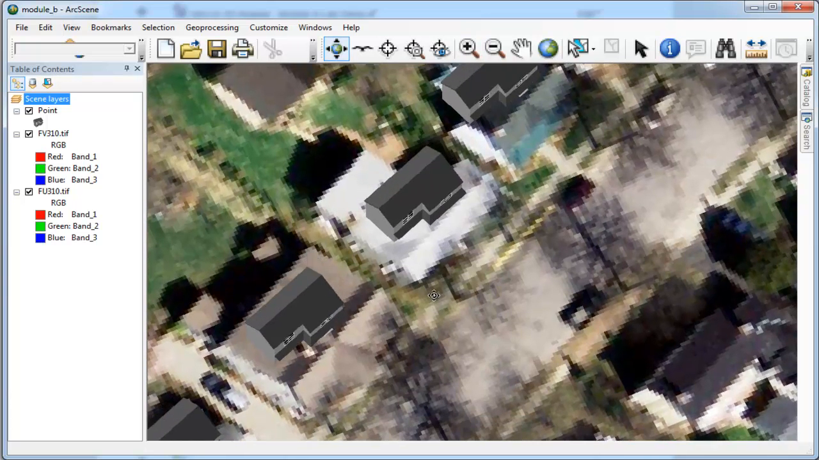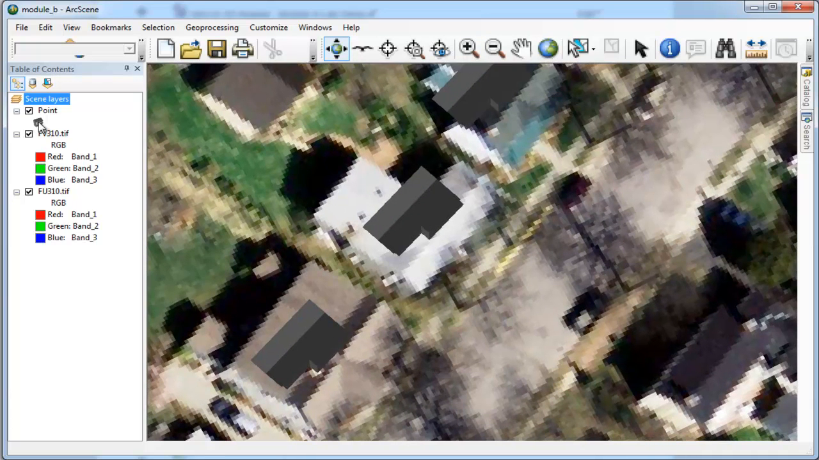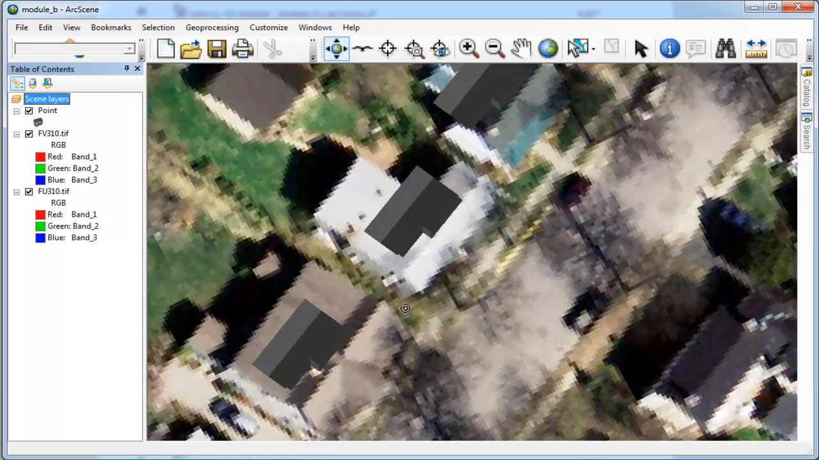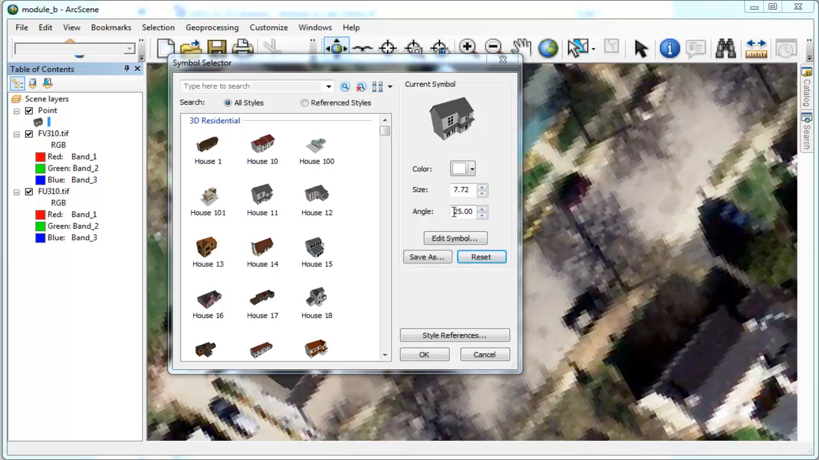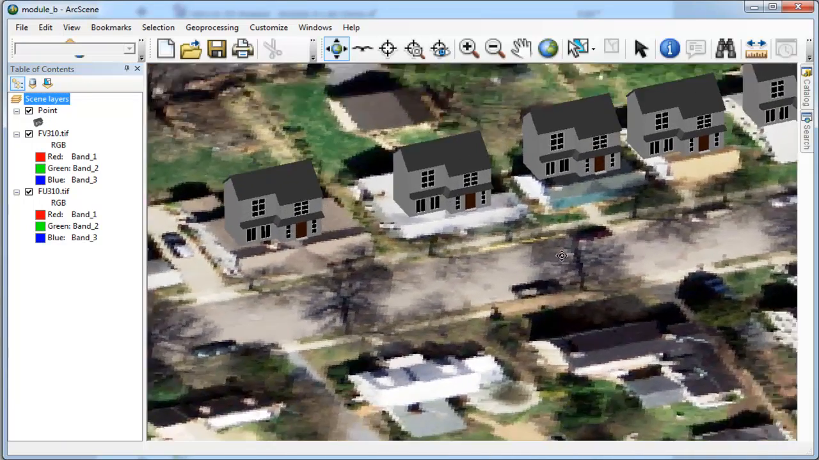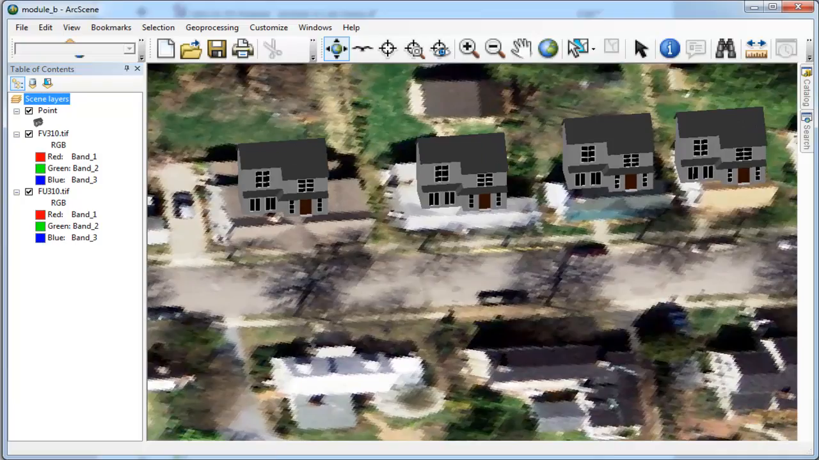So I'm going to go ahead and adjust again. Maybe I'll try 23 or 25. Let's try 25, click 25. Almost there. We'll go ahead and try 28 and click OK. So now these seem like they're lined up a little bit better on the street.